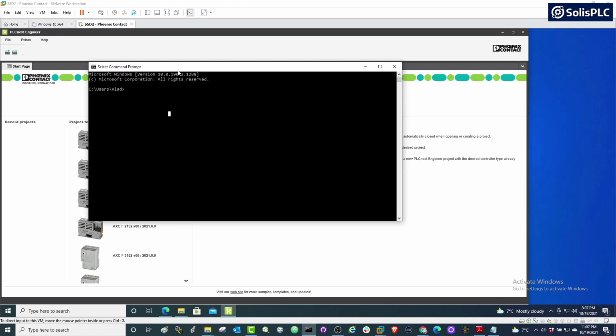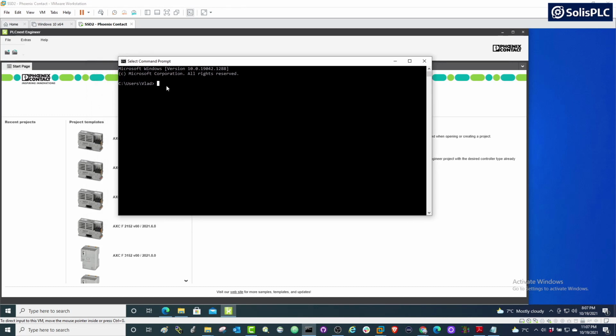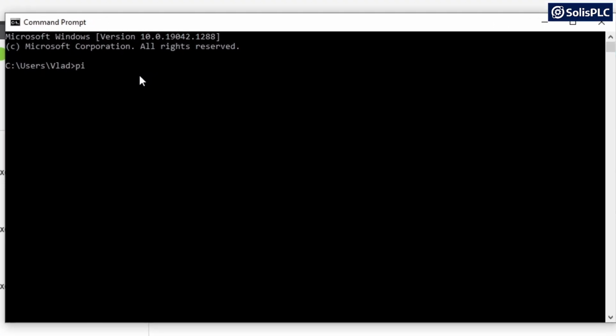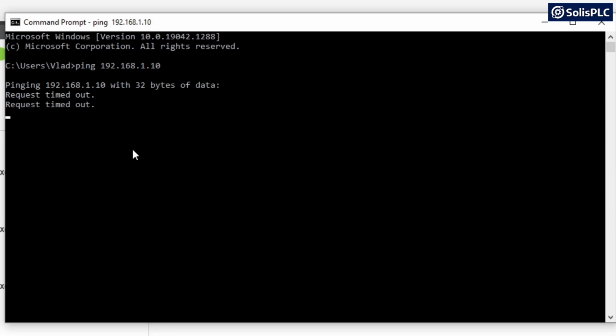So here I'm using the desktop of the original computer, and we're going to try and ping the IP address that I've just mentioned, so 192.168.1.10, and you'll notice that there's going to be no responses, and that's because our network adapter of the computer was not set up to the IP address that's going to be on the same subnet.